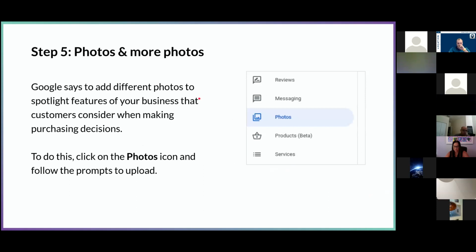The fifth step is to make sure that you're adding photos. So Google is putting a heavy emphasis on photos so that when people are researching you before they're doing business with you, they want to get a clear picture of who you are. Do you have an office? What does that office look like? Do you have a team? What do they look like? So we want to start adding as many photos as possible.